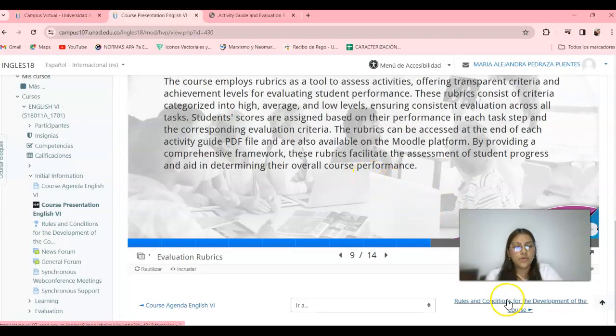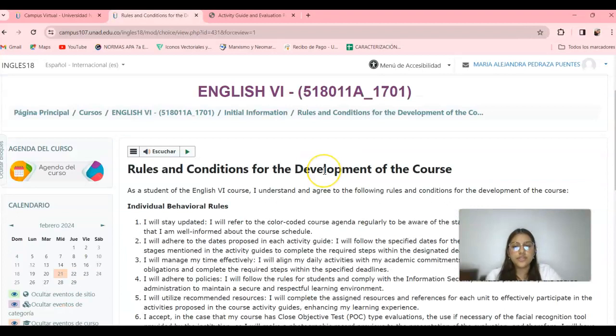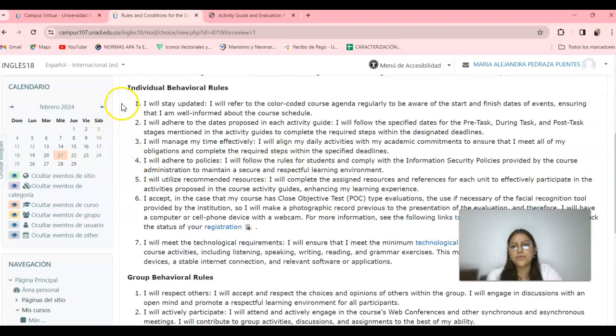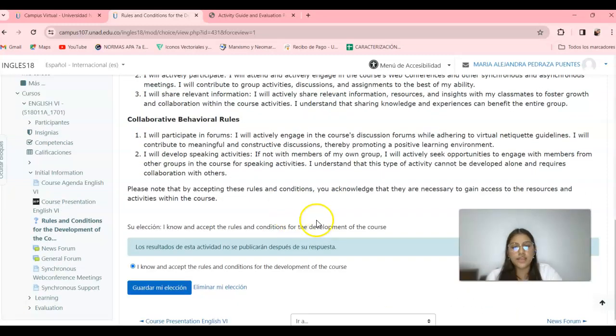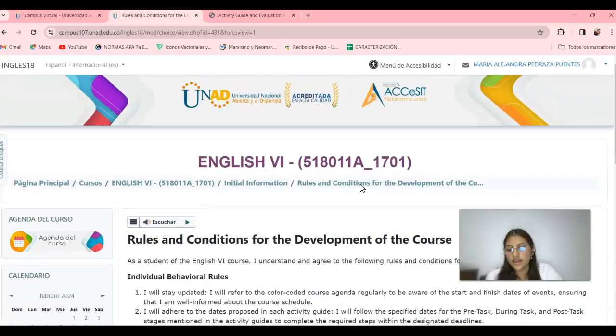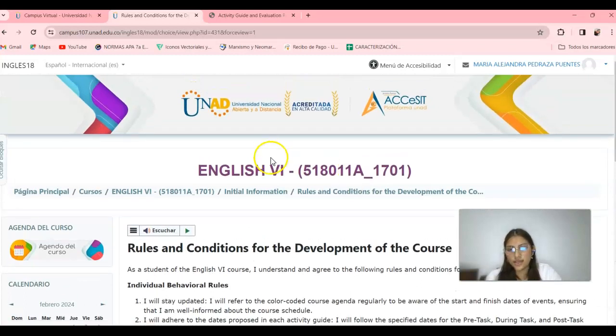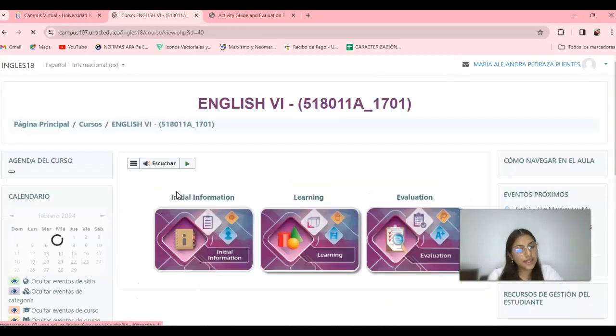We can go down to the corner here and we'll be able to see all the rules for the course, including individual rules, collaborative rules, group rules. We are able to read all the information from here, and then we can continue with our syllabus.